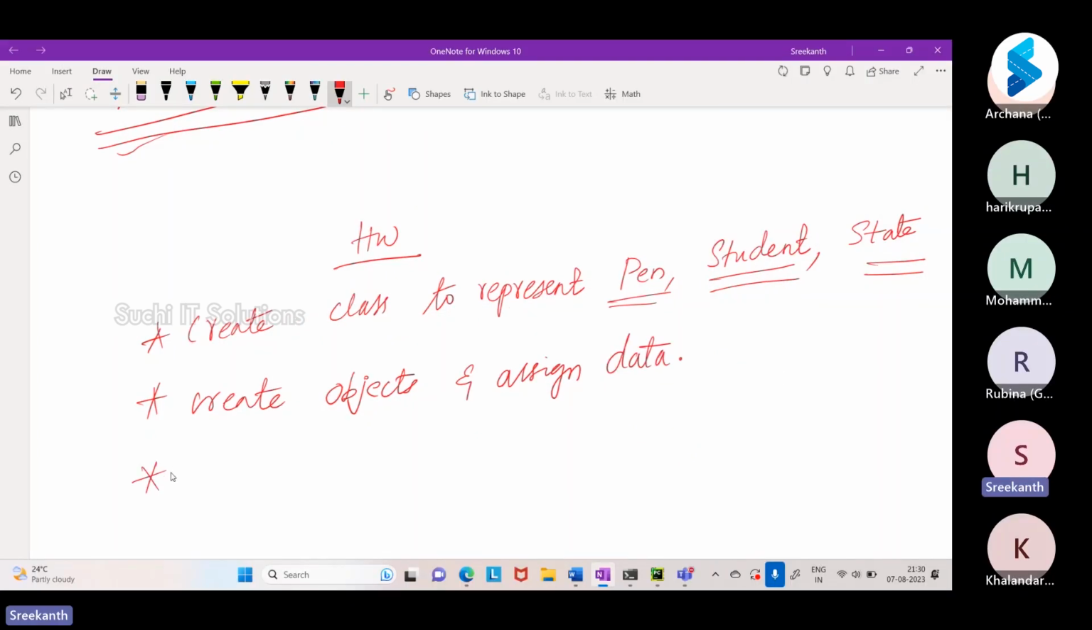Okay, I'll see you guys tomorrow. Please ensure that you complete this, and by noon tomorrow I should get this assignment in the group from everyone.